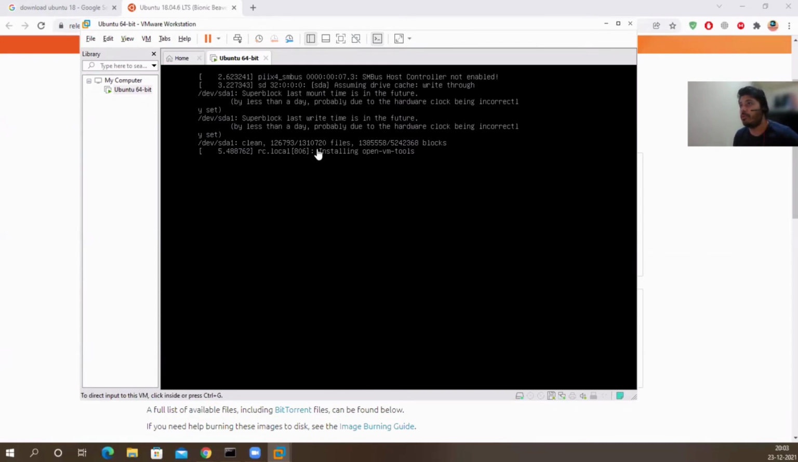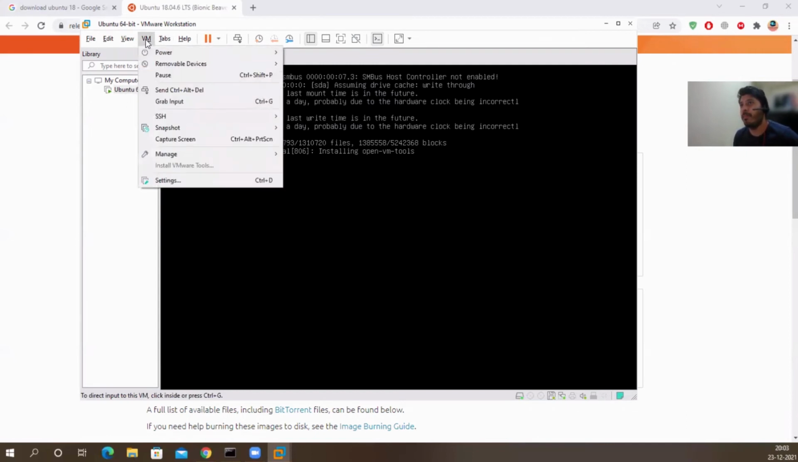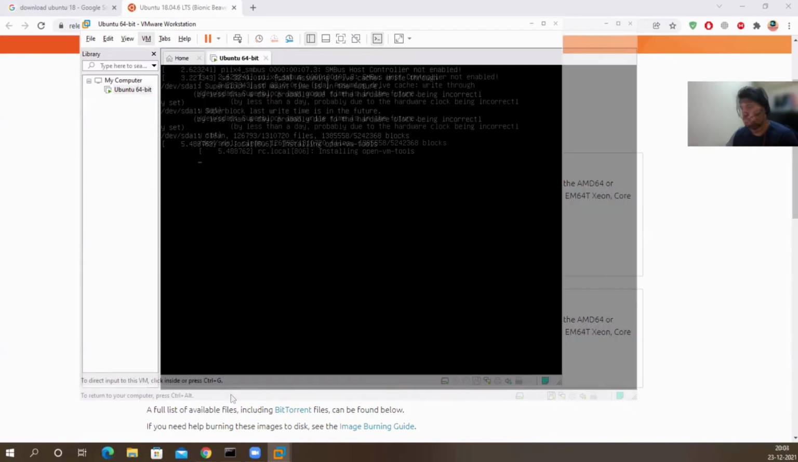If you don't have the VM tools installed, you just need to run the VM, whether it's Ubuntu, Windows or any other OS, and click on the VM tab option, and you can see the install VM tools there. Right now this is grayed out because it's already installing the VM tools.